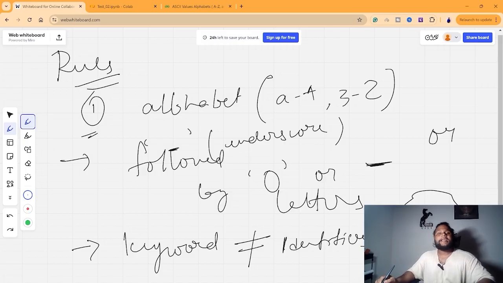These are the rules of identifiers, and we also saw how to see all the keywords that we have in Python. Okay, that's it for this video.